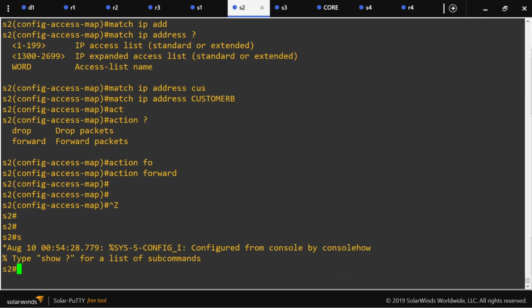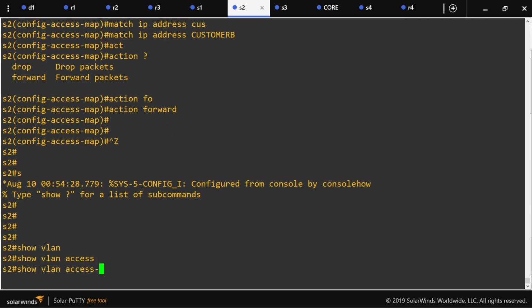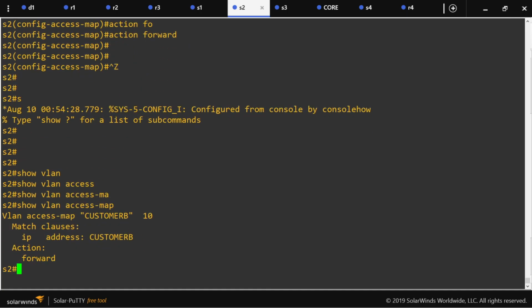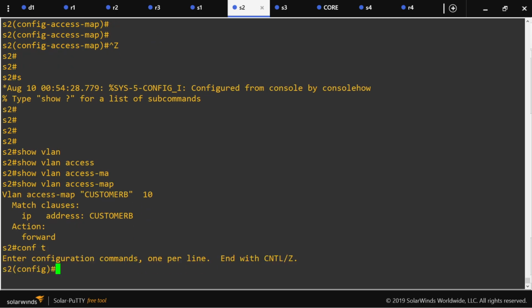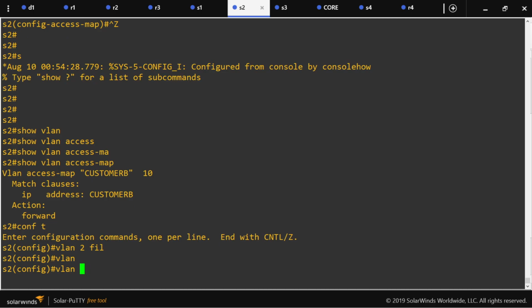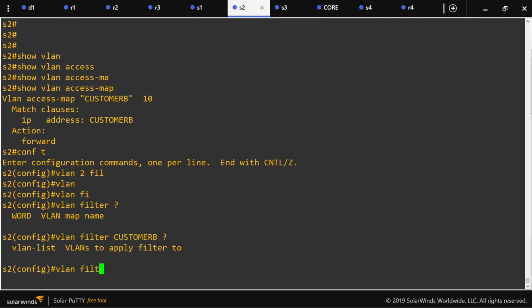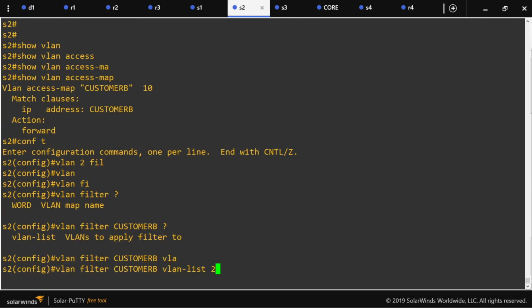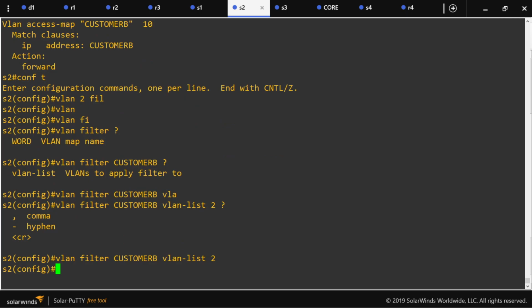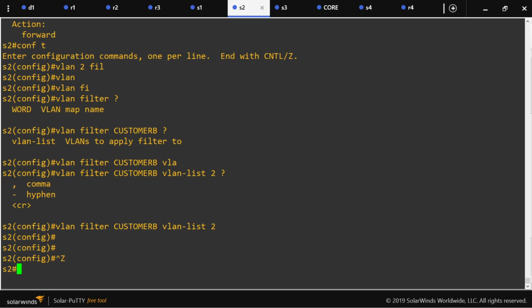So let's see how it ended up. Okay. Now let's try to apply to VLAN 2 filter. No, VLAN filter, customer B to VLAN 2. Okay. And let's see if this worked.